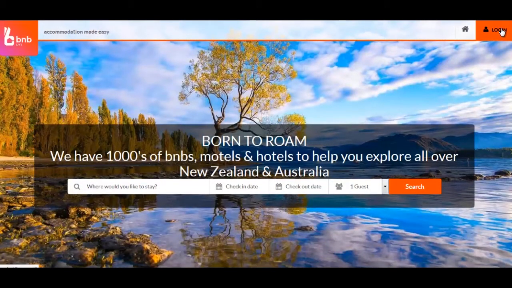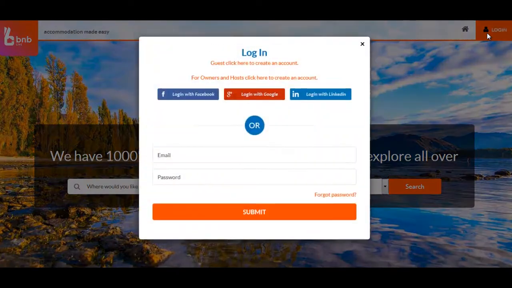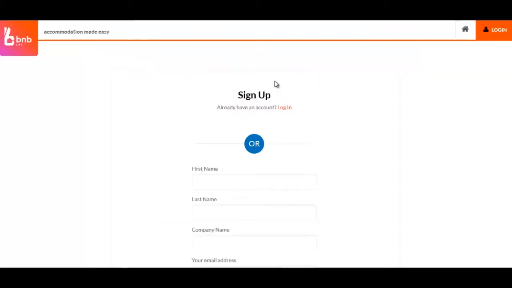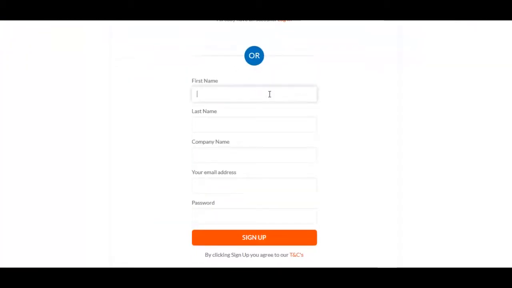To sign up, click the Login button on the top left corner. In the pop-up box that appears, click the Click Here link to access the sign-up page. Fill in your name, email, company name, and password in this page.